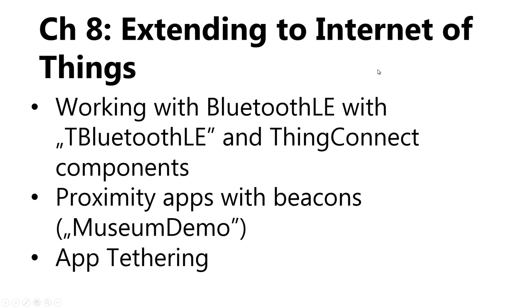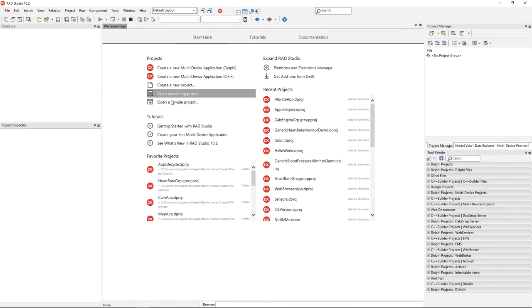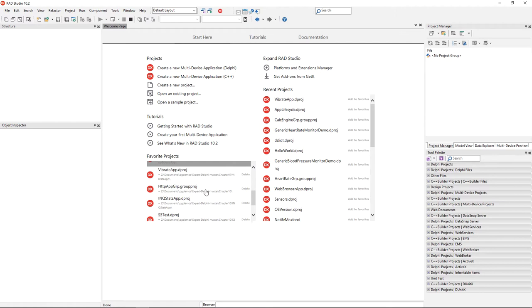In the next chapter, we are looking into extending to the Internet of Things. It really starts with a demo. Actually, I'm going to switch directly to this demo in a moment, that demonstrates the difference between using a plain Bluetooth LE component, where you really need to understand different GATT characteristics and different specifications, and comparing it with the same application but using the Thinger Connect component that is available from the GetIt Package Manager, and how much it simplifies certain things. There is also a proximity demo and also the app tethering demo. So let me go back to Delphi. I'm going to close this demo and switch to a different demo.